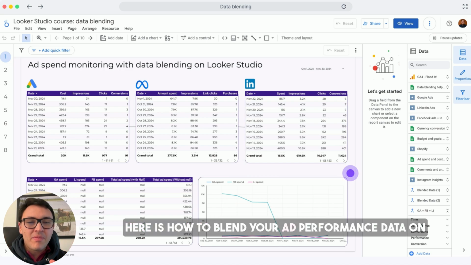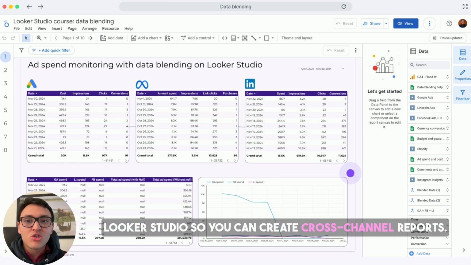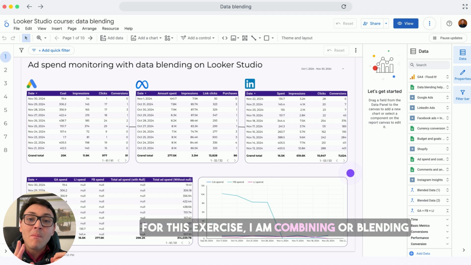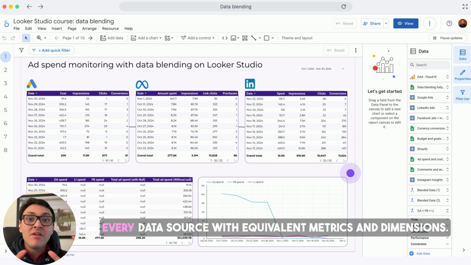Here's how to blend your ad performance data on Looker Studio so you can create cross-channel reports. For this exercise, I am combining or blending Google Ads, Meta Ads, and LinkedIn Ads data. The first exercise is to bring a table for every data source with the equivalent metrics and dimensions.